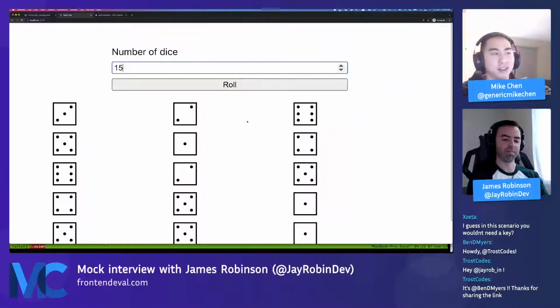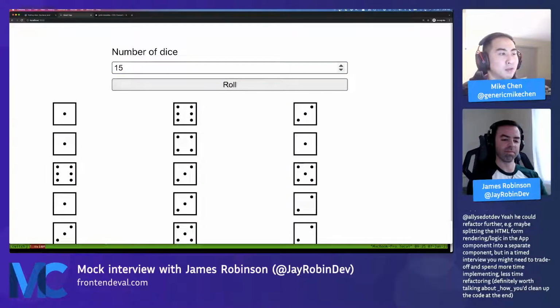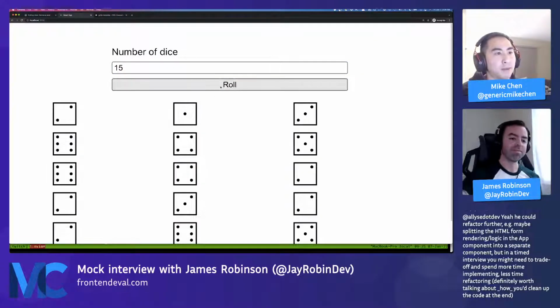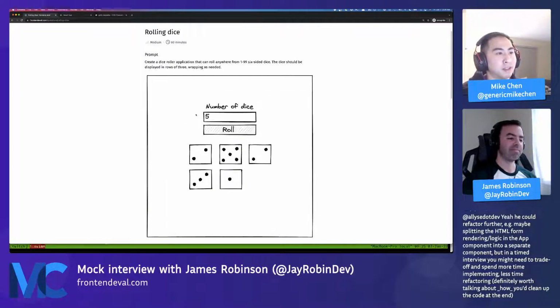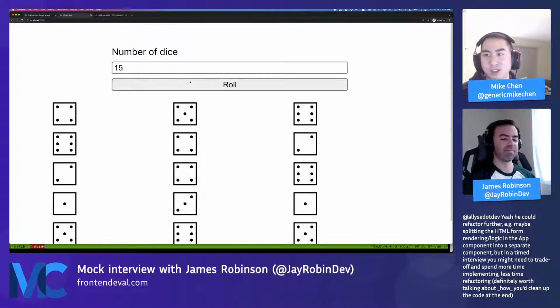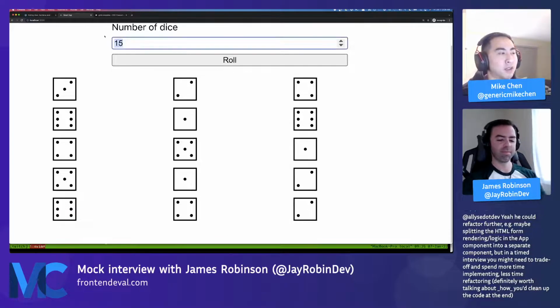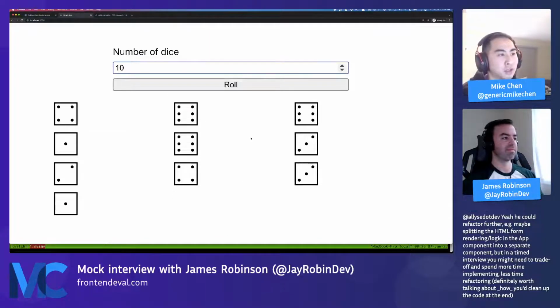Just to set the scene, we are building a dice rolling app, and the prompt is here. It's an interview question: a dice rolling app that goes through and generates a certain number of dice and triggers a small animation to render certain values.